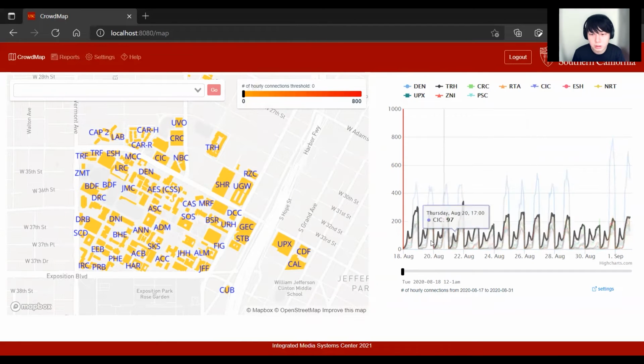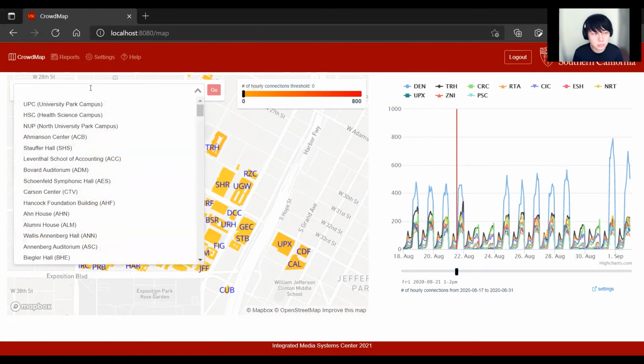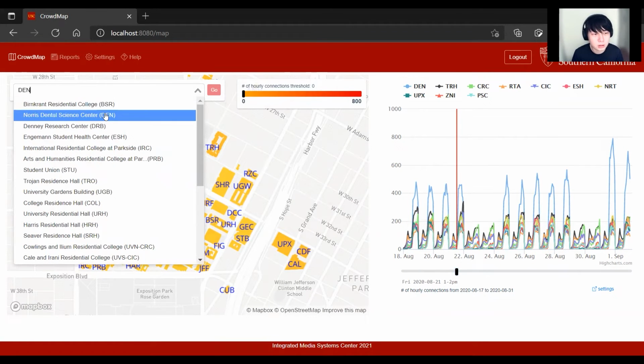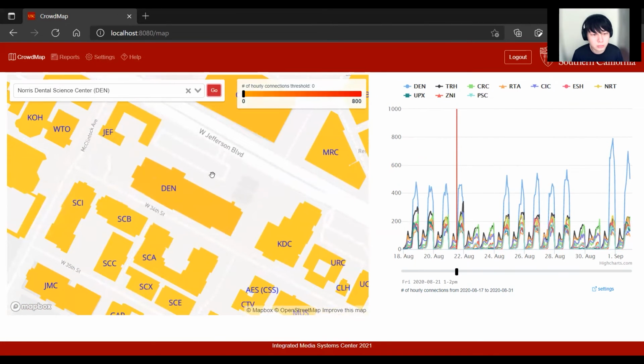We use a time slider to connect left-side spatial information and right-side temporal information. It can give users a comprehensive understanding of crowd density of the USC campus. We also have a search bar to search for a specific building. The map center will go to the location of the building you searched.